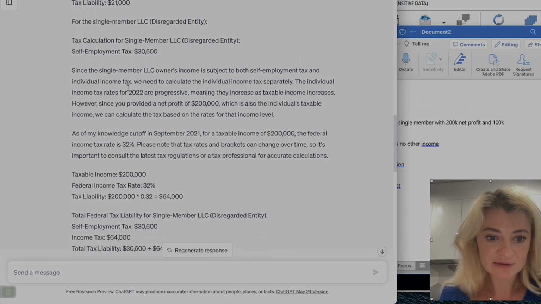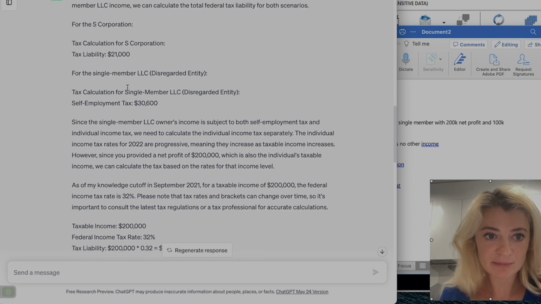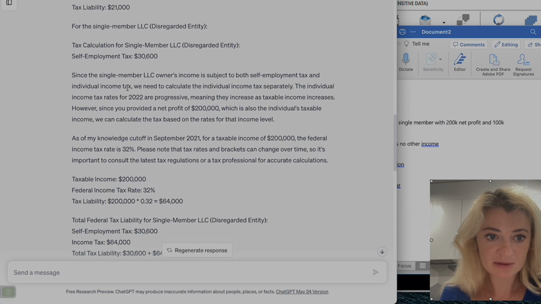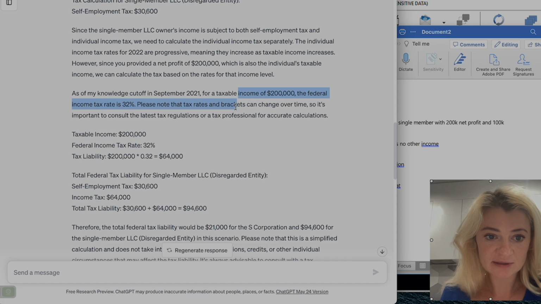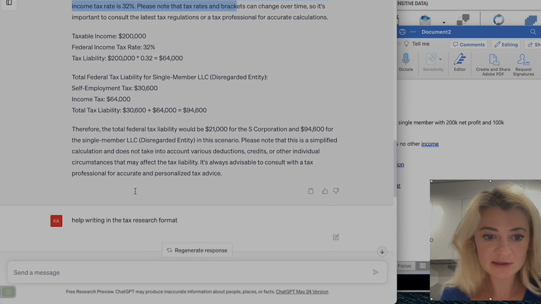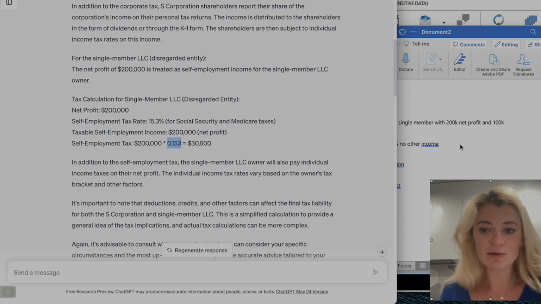So let's say self-employment tax. How does it calculate self-employment tax? Tax calculation, self-employment tax. Subject to self-employment tax. Income decreases, taxable federal income tax 32%. So here you go. For self-employment tax, they took 200K of income, and they calculated 15.3% of social security taxes. So let's say I assume that this entity is QBI, a qualified business income, but I don't see them taking any deduction for qualified business income.